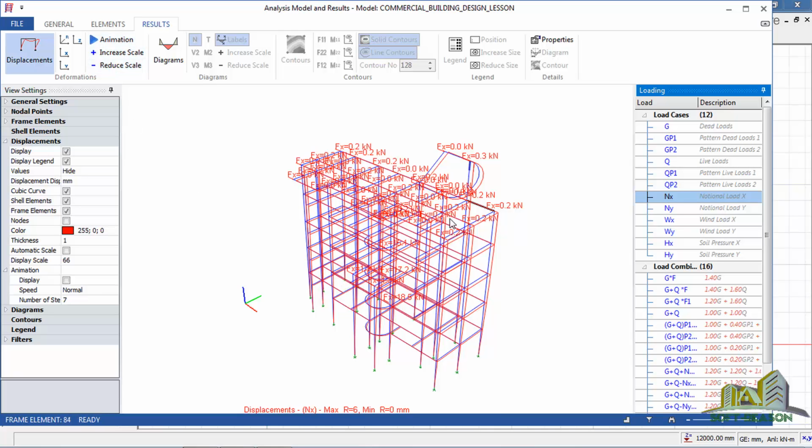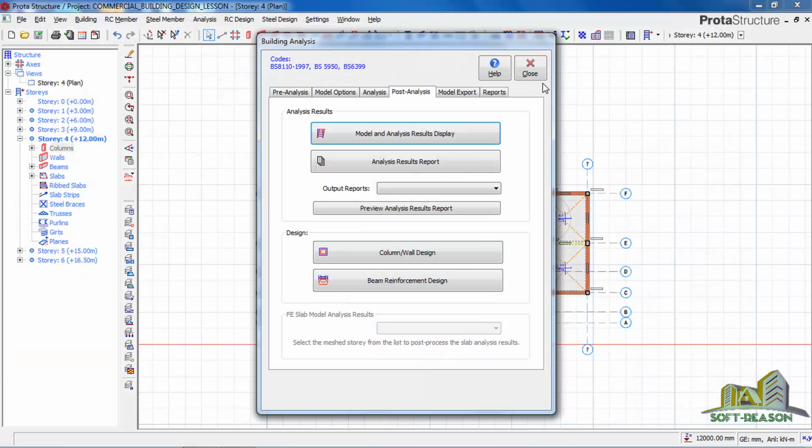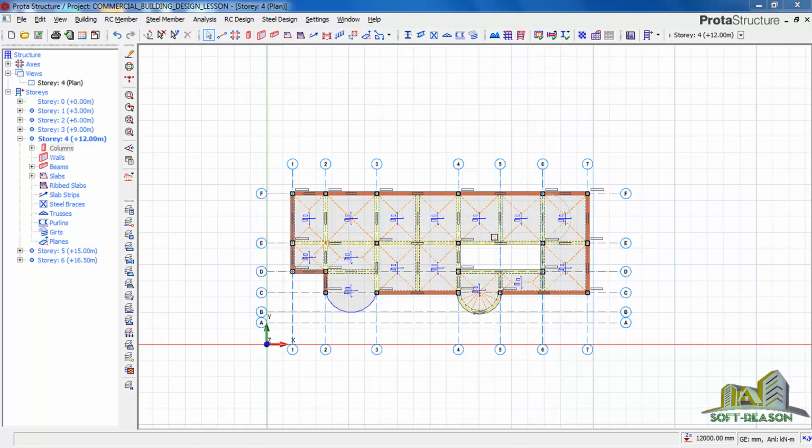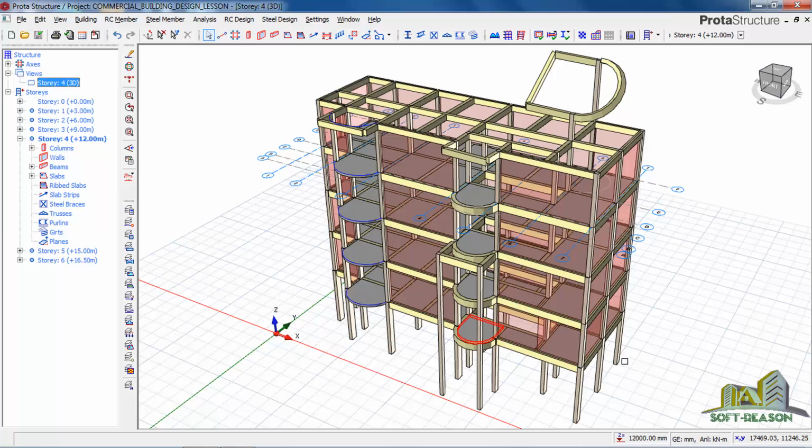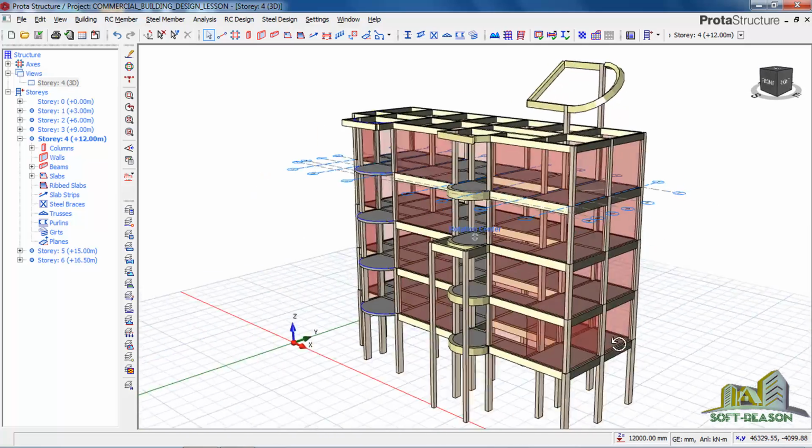Also, in the next lesson we will be looking at the foundation design of this particular structure. We will be using a raft foundation, raft on beam foundation, and not floating raft.